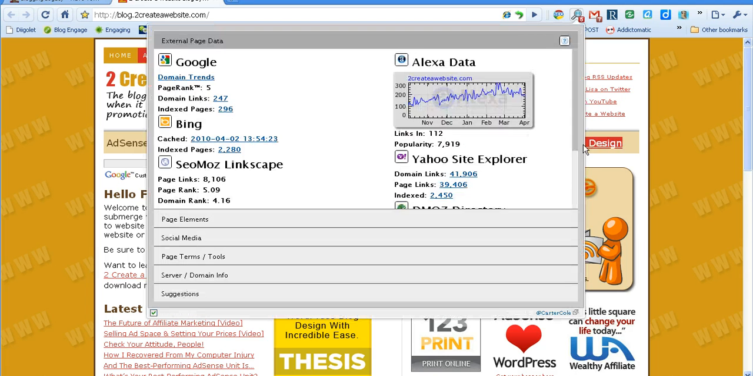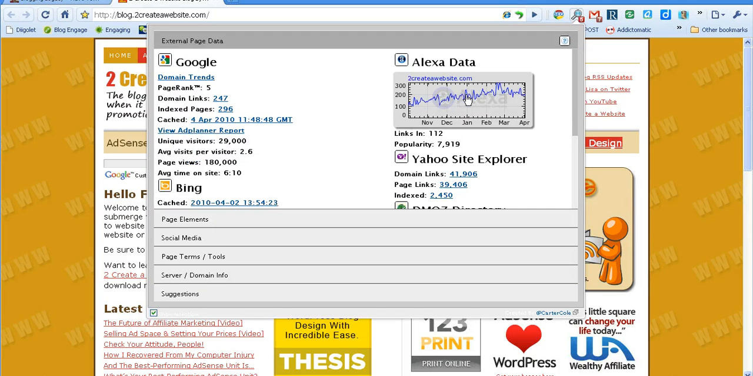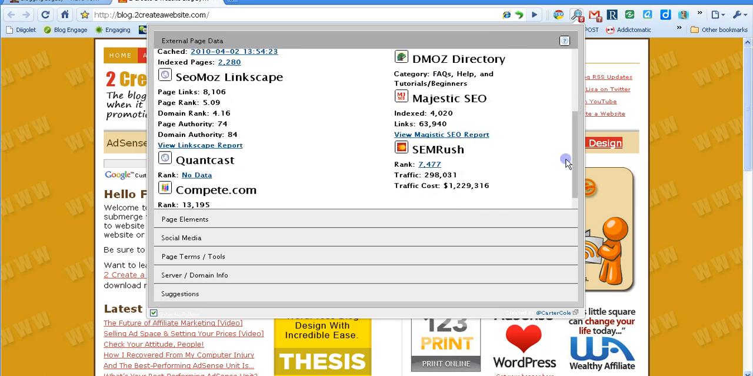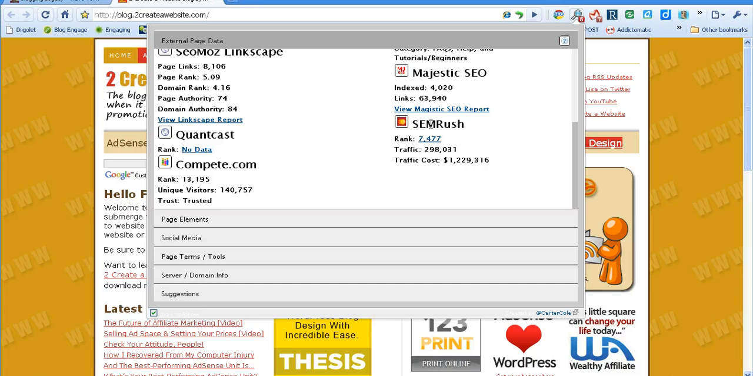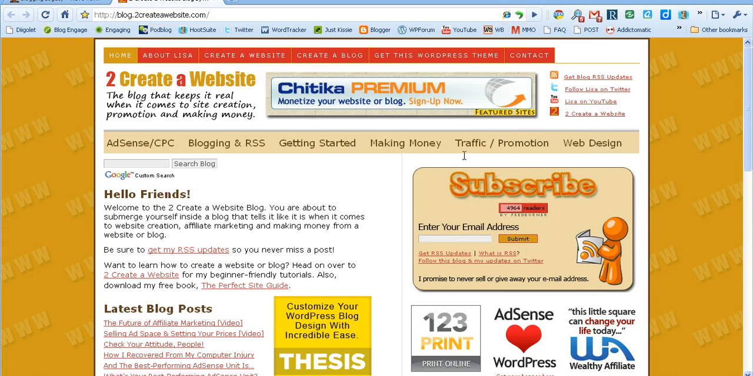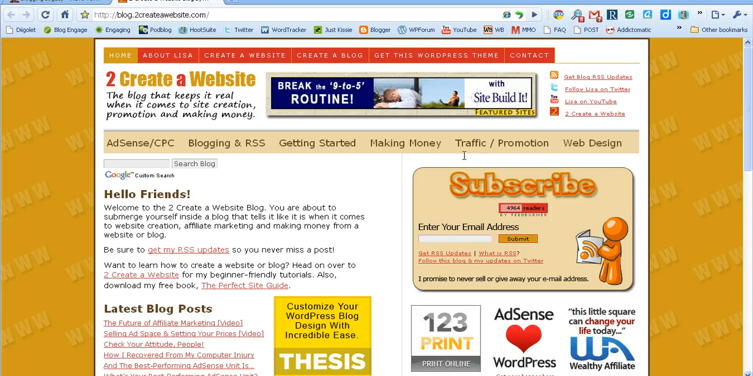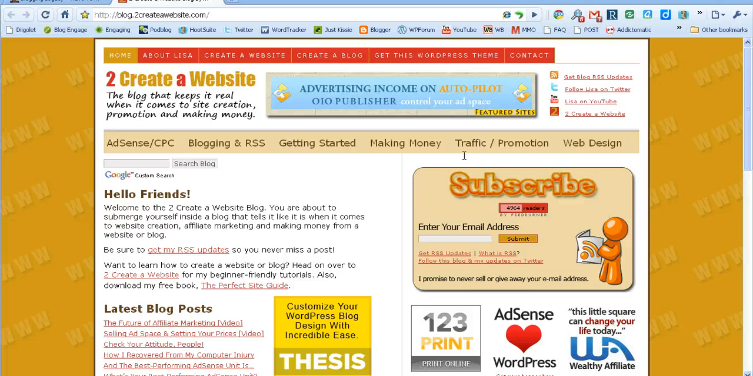But if we open up the tool, you can see the Alexa rank is way up there. But I just want to scroll down, and here's that SEM Rush again. So the point I'm trying to make here is that there are other factors that you should consider besides Google PageRank when you're evaluating your blog.